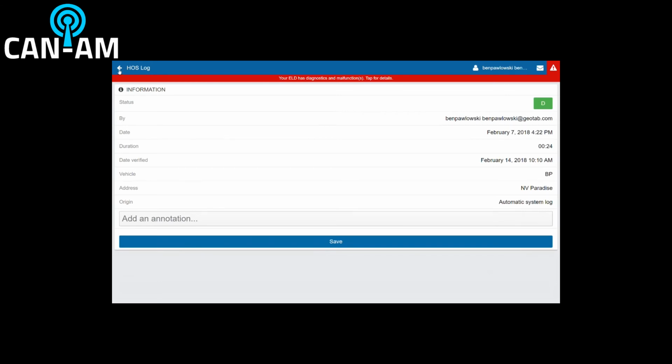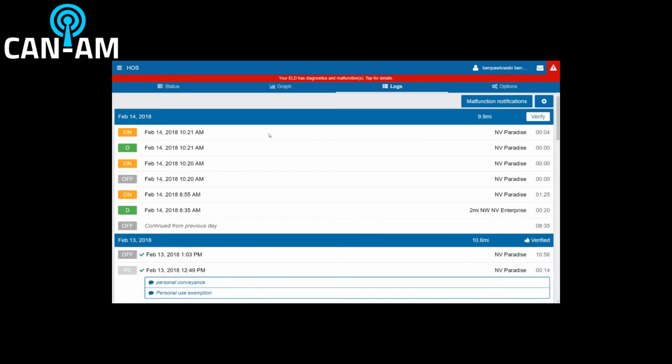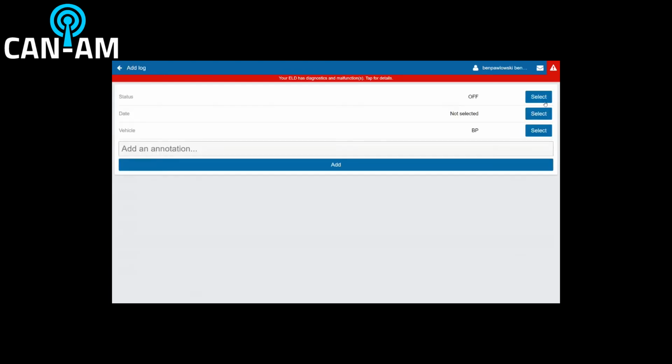There are certain logs, and I'm going to show you this in a moment, that can be edited, and that'll be pretty clear. You have the option to add a log if need be. So if I have this plus sign right here, I click on that, and this allows me to add a log.